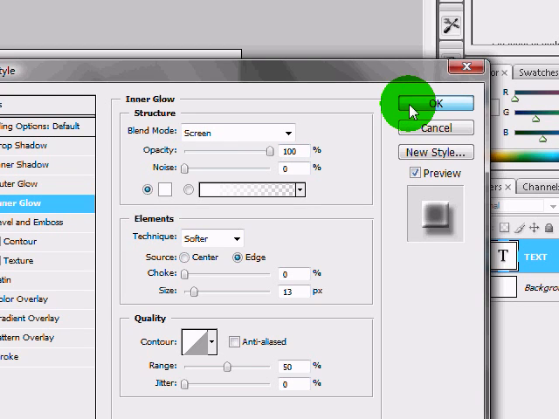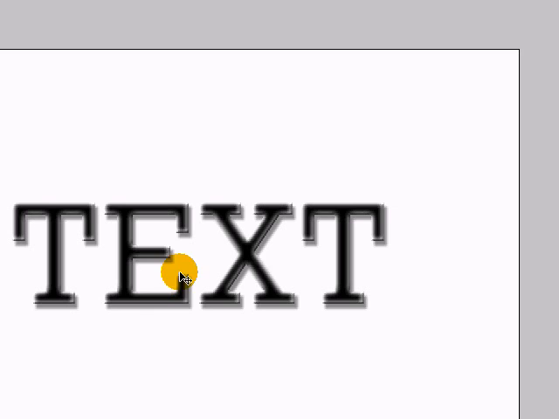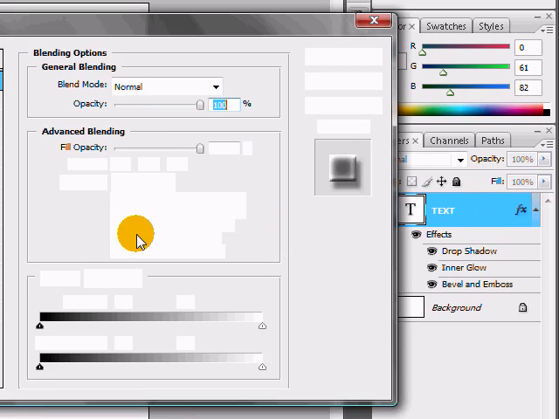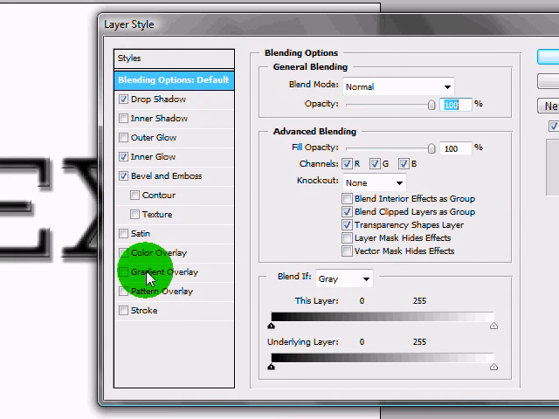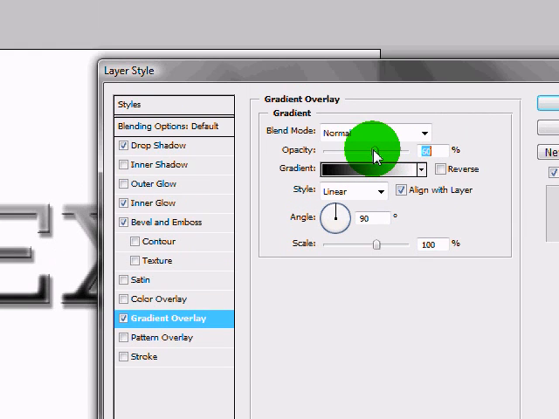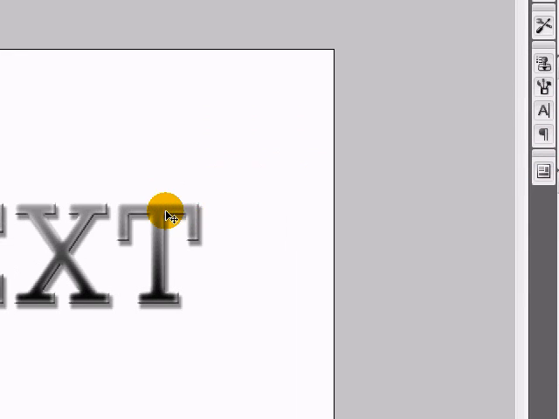So that's all I'm really going to do. I mean, you can play with this a little bit more. You can add any effect that you want. Actually, I'm just going to add one more thing. I'm going to do the gradient overlay. I'm going to leave that as default, maybe change the opacity down just a little bit, just to get some of those edges coming through. So then hit OK, and we end up with something like this.